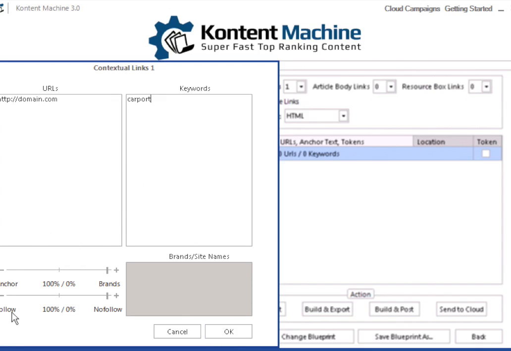And down here, we've got follow. I put in 100% follow links. With my anchor and brands, again, this is going to be dealt with in GSA with the percentages that we set, so I just leave this as is down here.